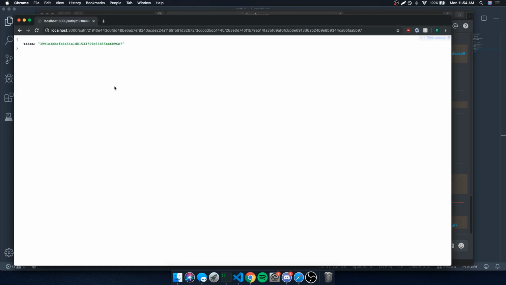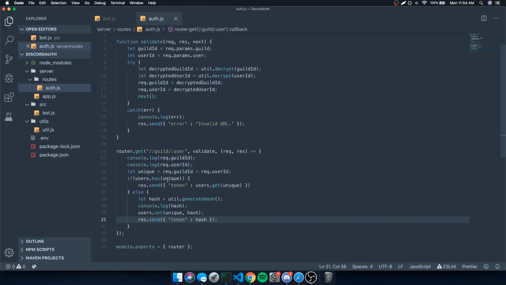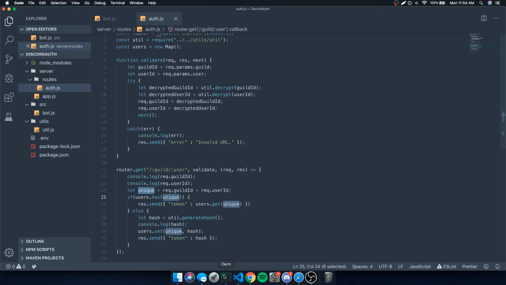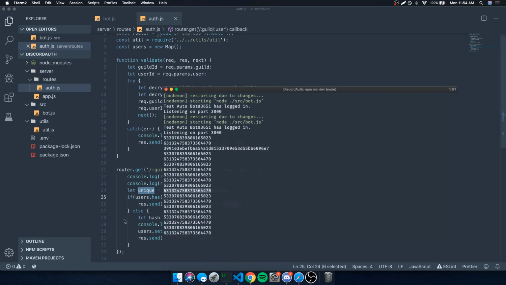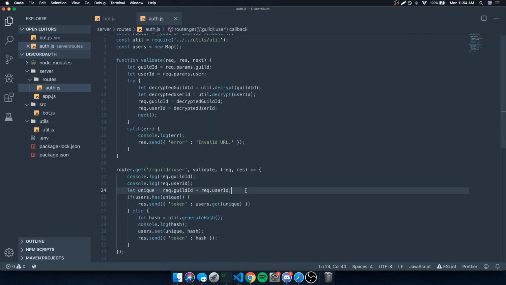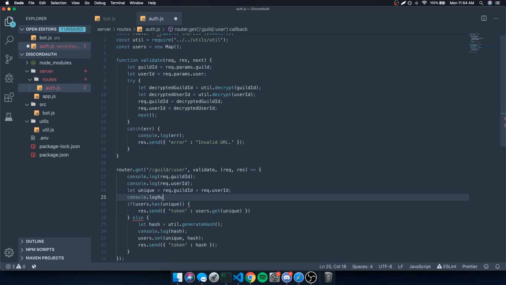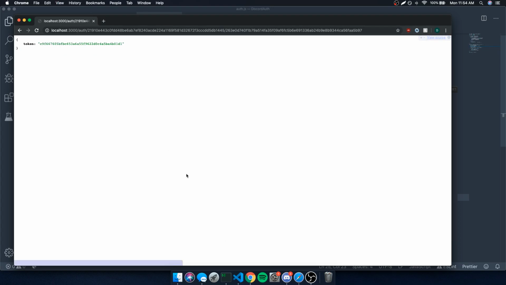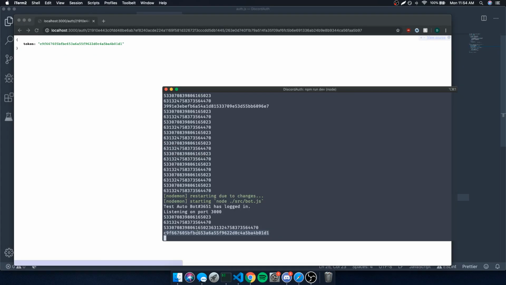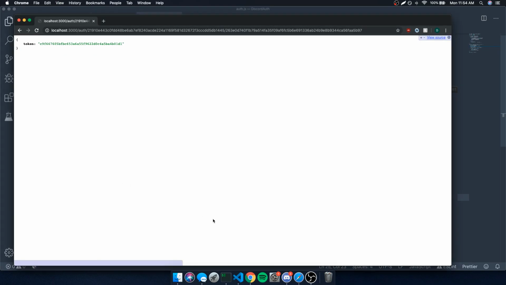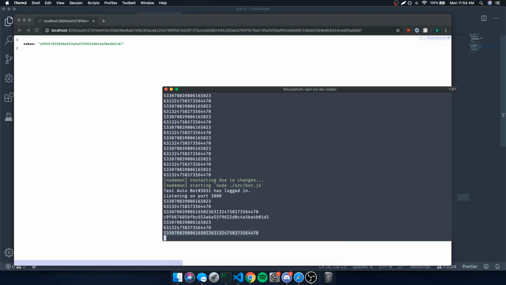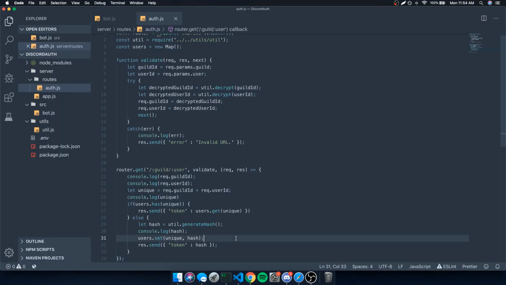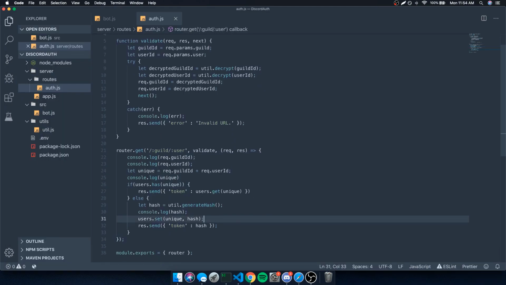And notice how now if I refresh the page, it's going to be a different token each time. That's because we're checking to see if their unique ID is inside the map. Okay, so let me actually console.log unique. And if I refresh, you're going to see that this part over here is the guild ID concatenated with the member ID. It's going to be unique every single time. It's pretty good. Okay, awesome.